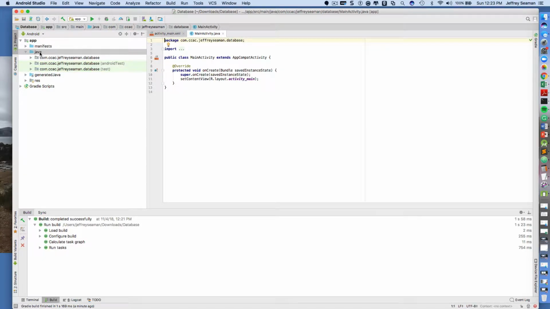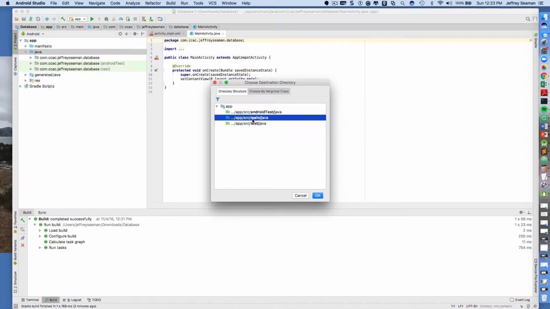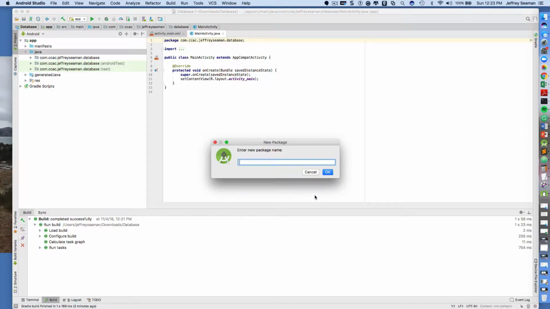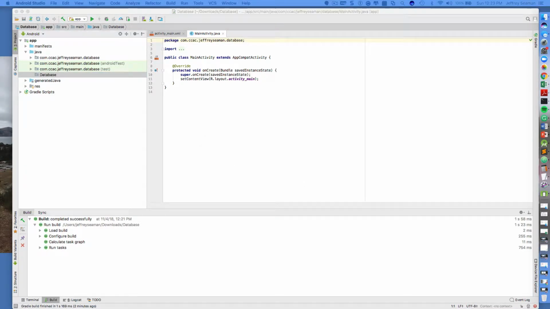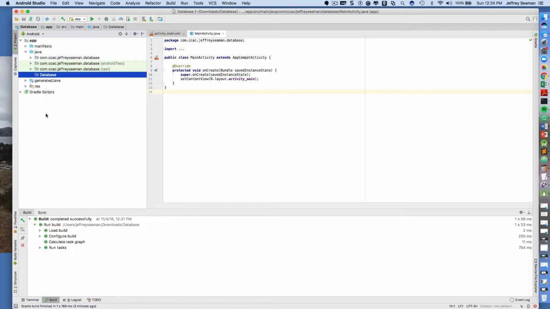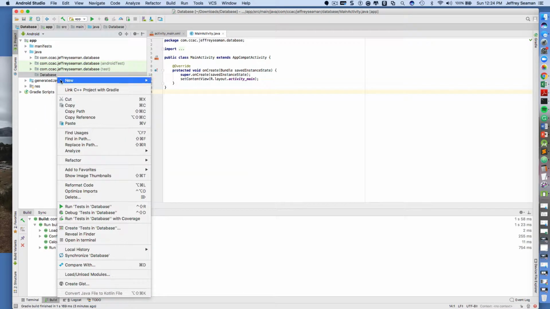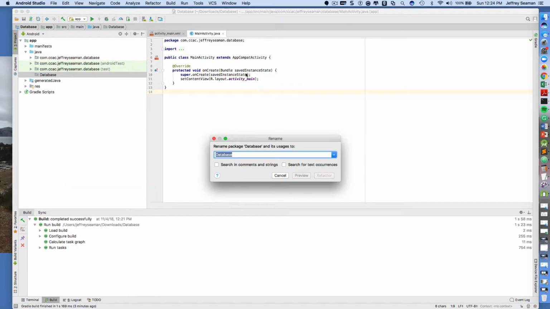So I'm going to go under Java here, right click, and we're going to create a new package. And where's package? Right here. I'm going to put it in the main Java location, and I will just call it database or data. Hit OK. So now it should live in here. I'm actually going to change this to data instead of database. So let's refactor it. If you right click on database and go down to refactor, we can just click rename, and I'm just going to call it data.